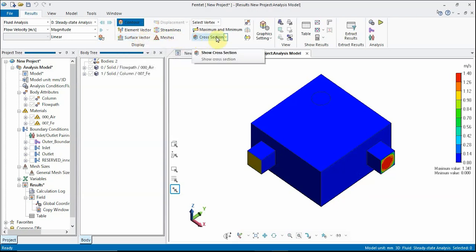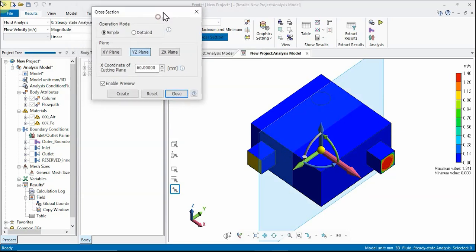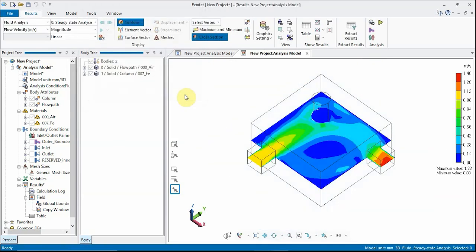Let's take a look at the results at the cross-section. On the Results tab, click Show Cross-Section. The cross-section dialog box will show up. In the cross-section dialog box, select Simple Mode. Click XY Plane. Click Create button and Close button in order. The cross-section will show up. We can see how the incoming air flows toward the outlet after hitting the obstacle.